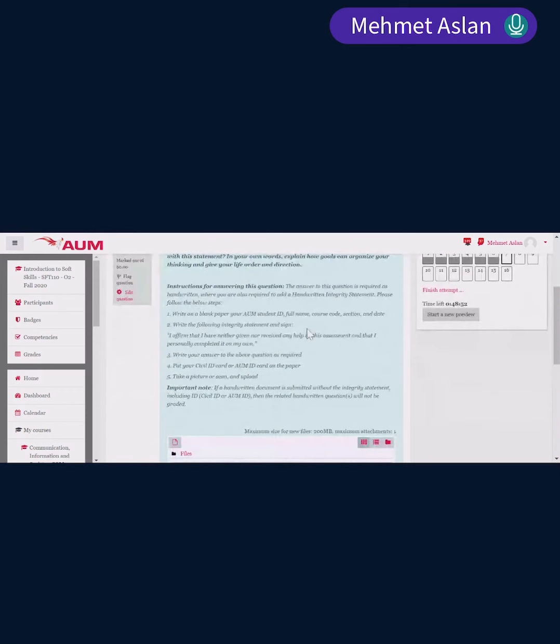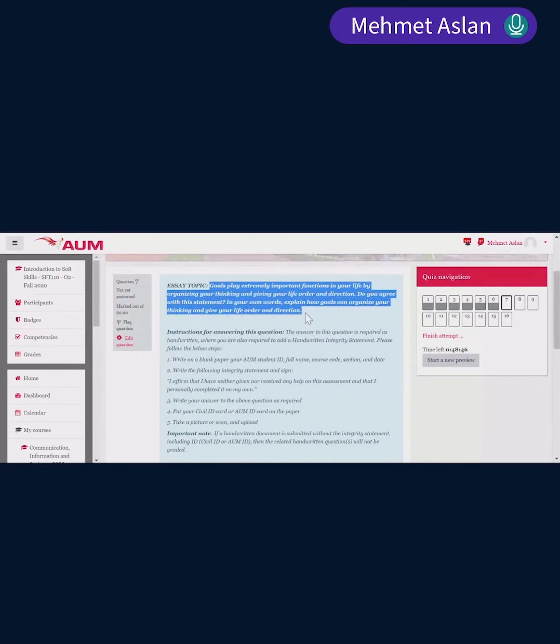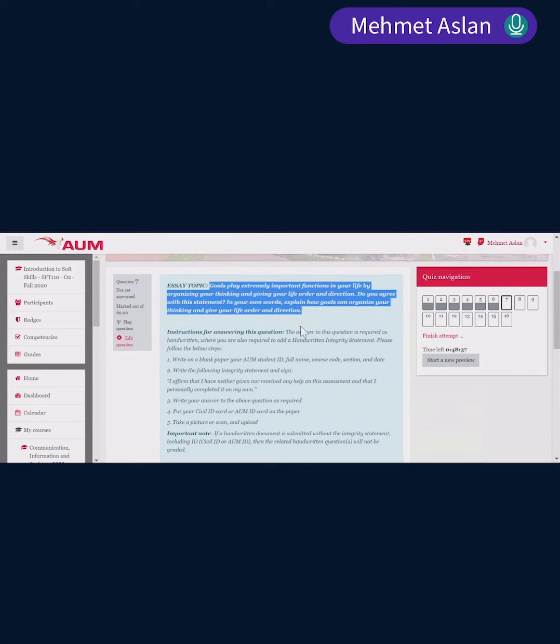Here there are some requirements, as I said, and you need to be careful here. I have a topic, but the topic that is given here will not be the same as the topic that you will have in the real assessment. So this topic is about goals. Let's read the topic and try to understand it.